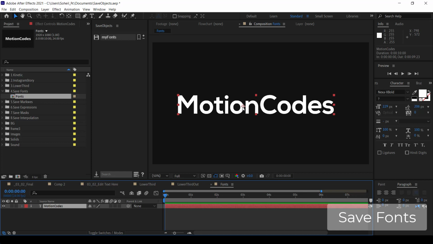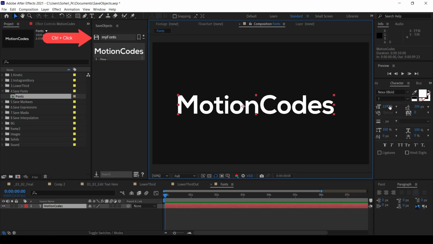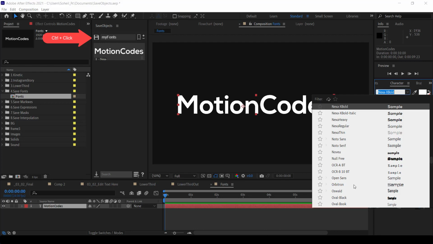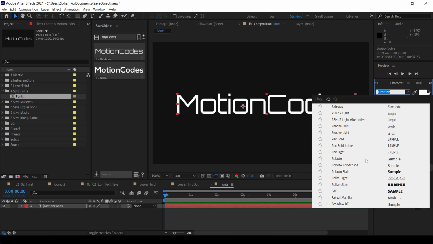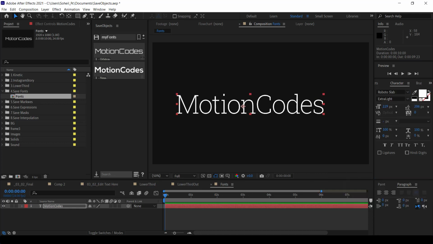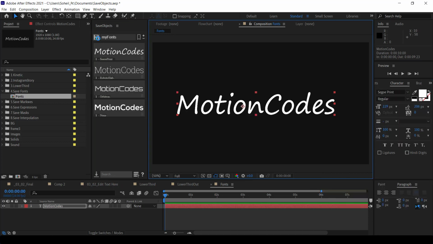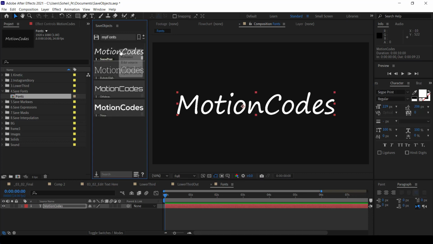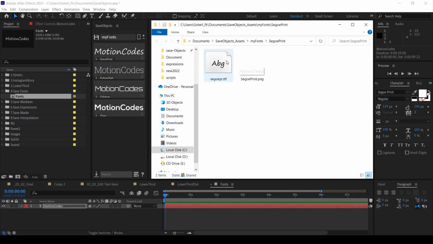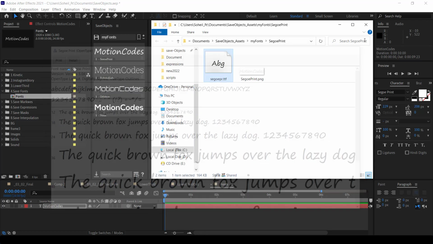If you select a text layer and Ctrl-click on the save button, the font will be saved. I change the font and Ctrl-click again, change font, Ctrl-click, and maybe the other one. And now you can toggle between the saved fonts. And if you open location, you can see that font.